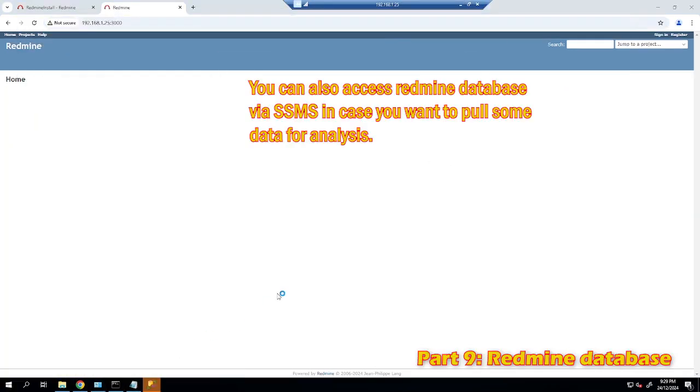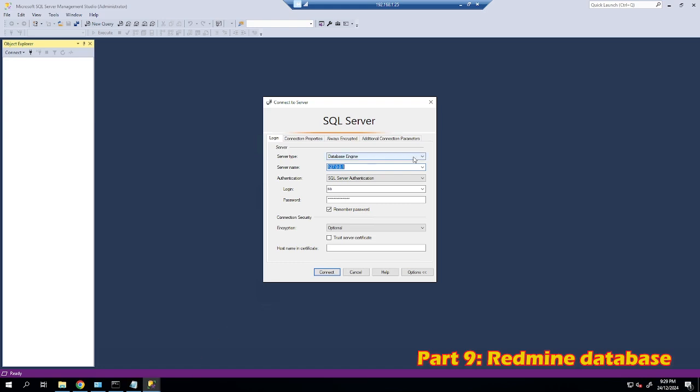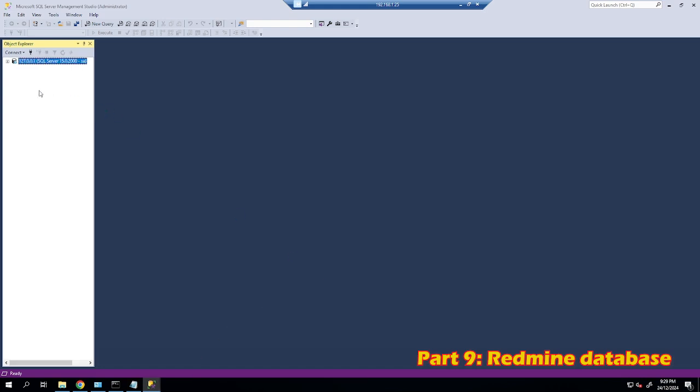For advanced management techniques, I will show you how to access the Redmine database if you wish to pull data for statistics and analysis of your team's performance.